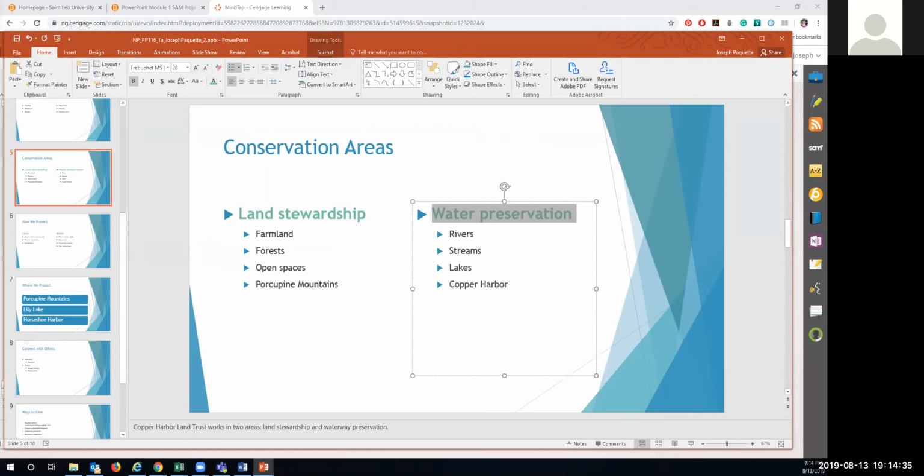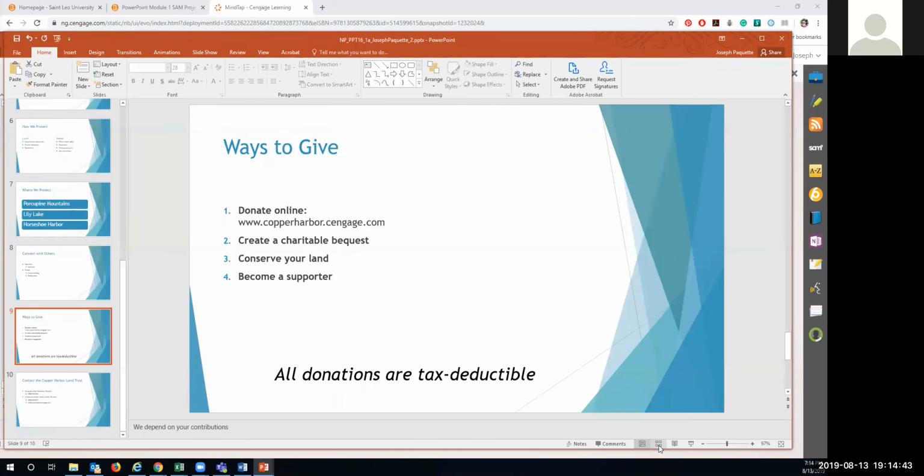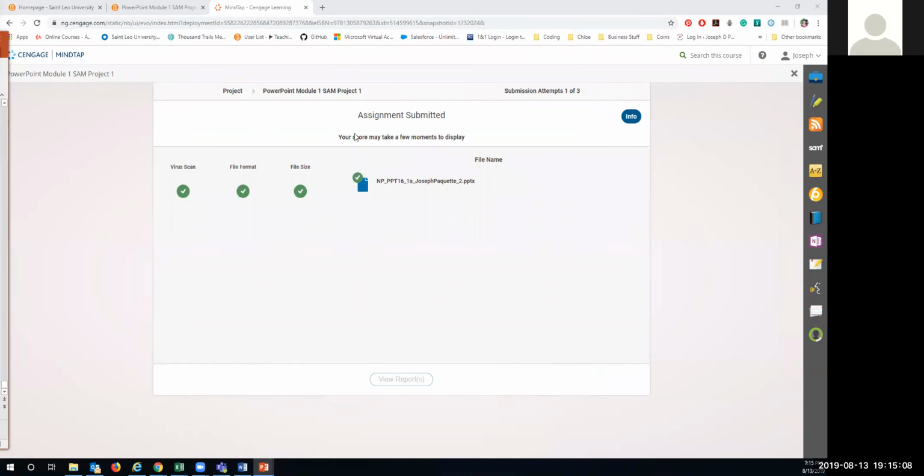Oh, no, one more. Enter notes on slide 9. Notes should contain, we depend on your contributions. Michael, put a period there. Remember that? Yeah. Stupid period, that's what I missed. Remember that was a problem before in one of your assignments, right? When we looked at it, the periods were missing.